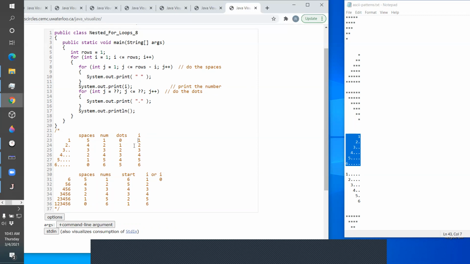So in row 1, 0 dots. In row 2, 1 dot. In row 3, 2 dots. The number of dots is one less than the row we're in. So we can count up from 1 up to, what row are we in? i, one less than the row we're in. That's how many dots there are.